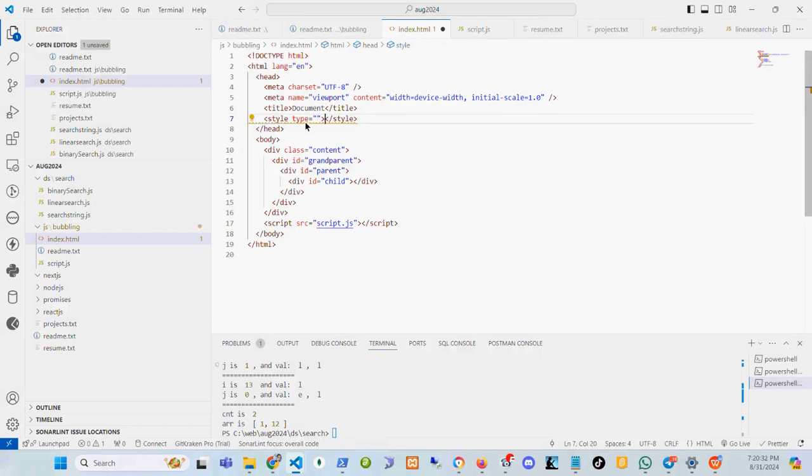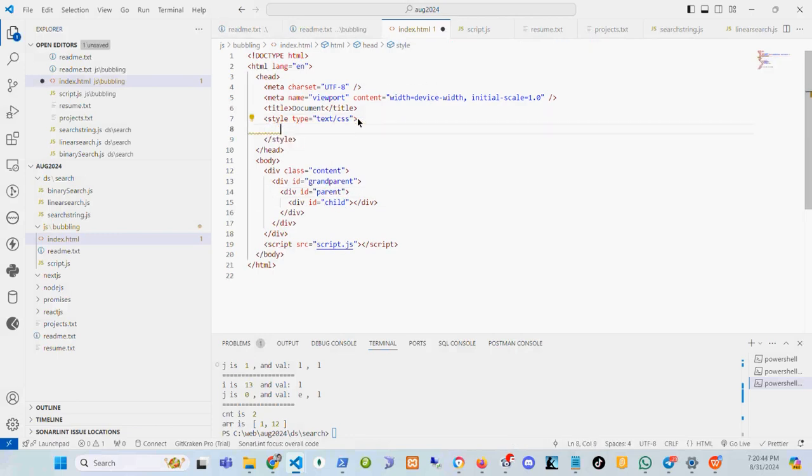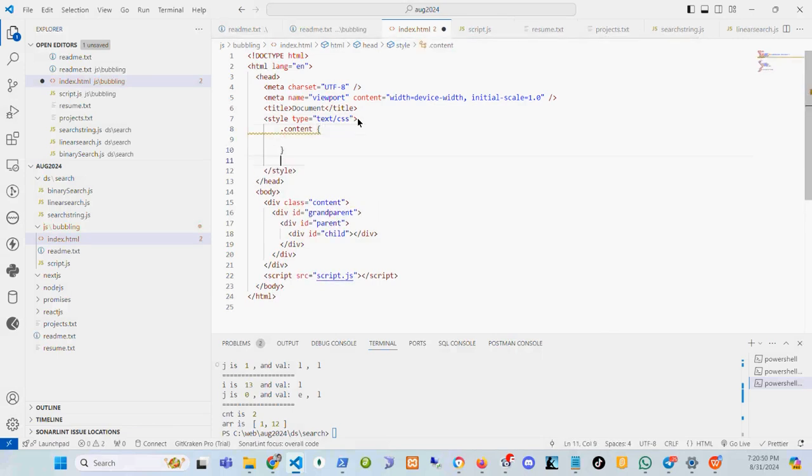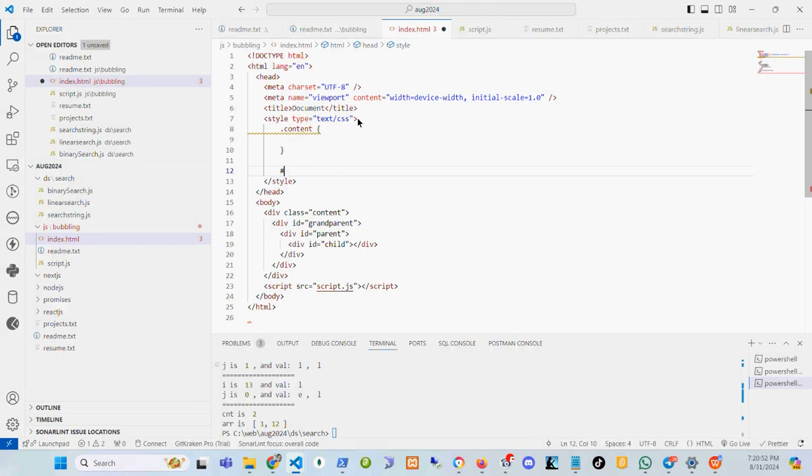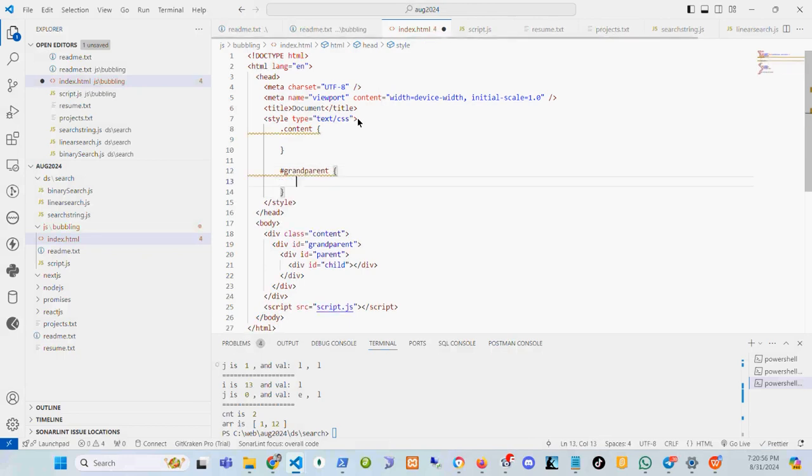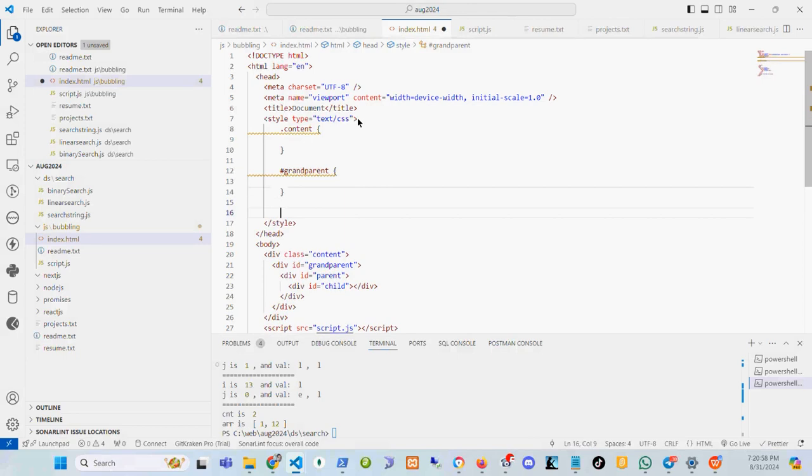So let's give some styling. This styling is not a part of today's class. I'll just give styling to understand which one is grandparent, which one is parent, which one is child. So first let me give some styling to content. Then I will give some styling to grandparent. So don't worry about styling.